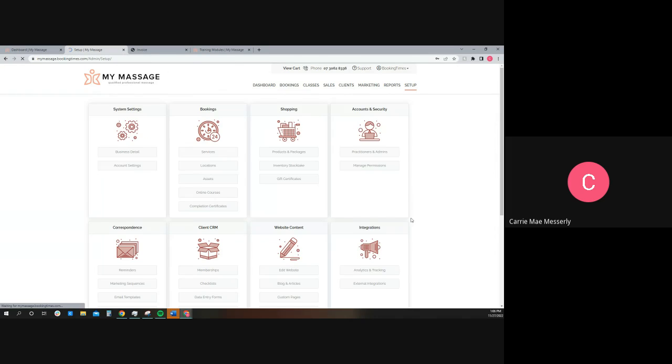The brains of the BookingTimes system is set up in the setup menu. Now, one thing that is very unique to BookingTimes is the onboarding process, which is tedious and time consuming for any software program, is taken on by the BookingTimes team, meaning we gather a single page document from you stating who works for you, what services you provide, the cost of those, and the time that it takes to complete them. And we build the system for you and then train you on your system.